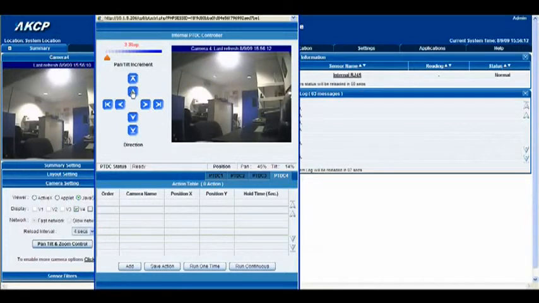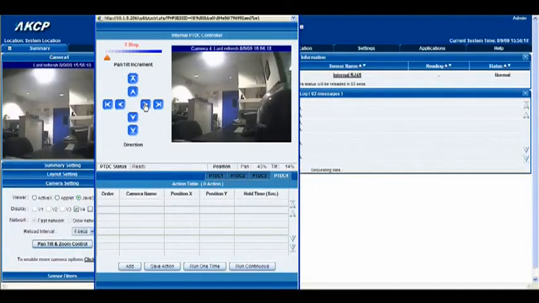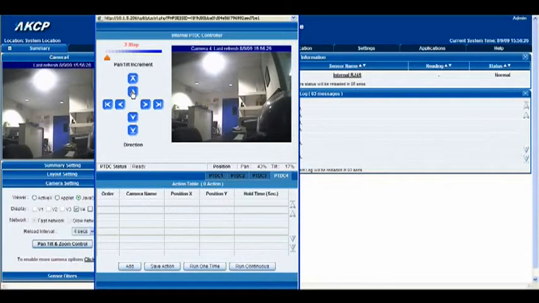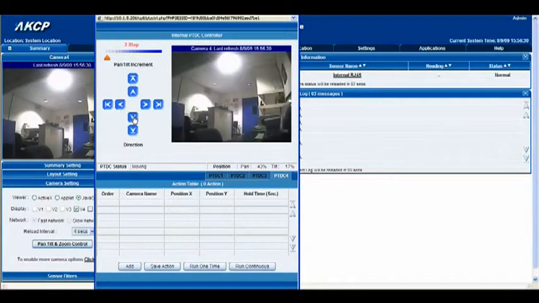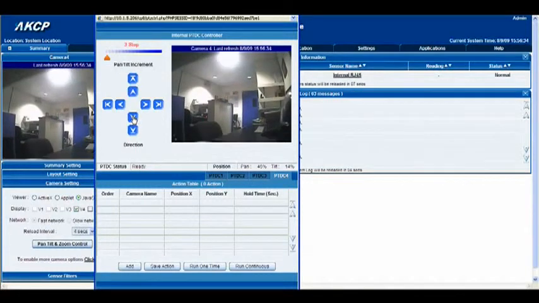Now the inner arrows here, if you click this, it will essentially move it 3 steps at a time, which is the increment at the top of the page here. Again, if we click the up arrow, it will move it 3 steps up, left, 3 steps left, and down, 3 steps down.